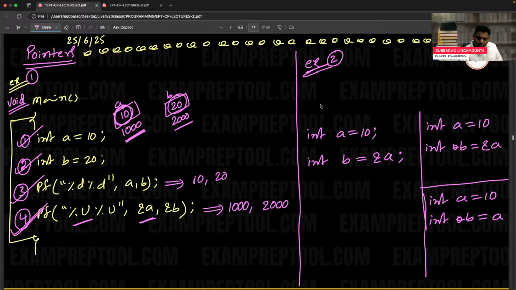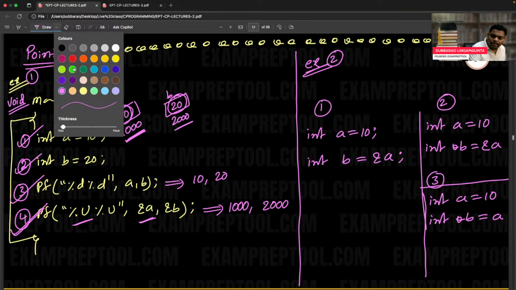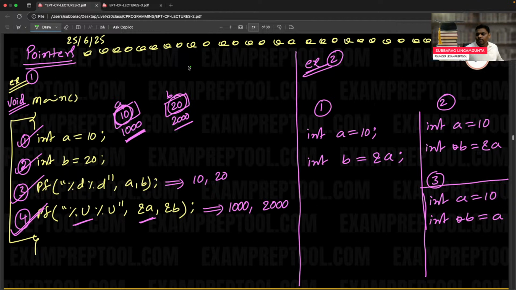So in the second example, the first part, the second part, the third part, there are 3 parts. Instead of writing a program, I have given some way. Now observe everyone. Let's talk about the first part in the second example. It's a very interesting one.